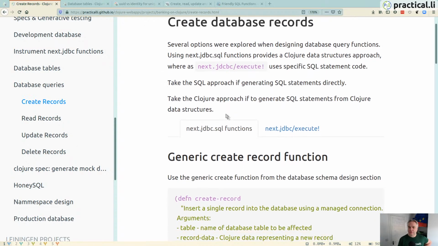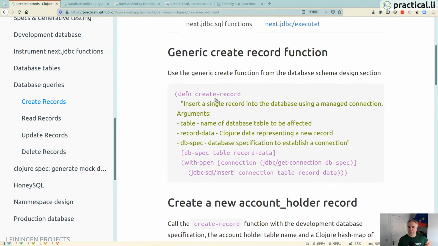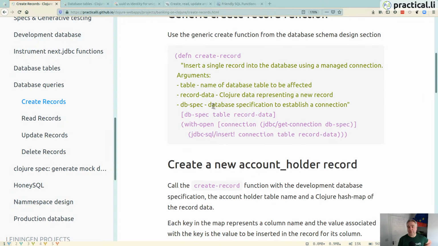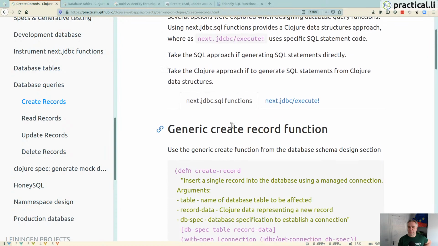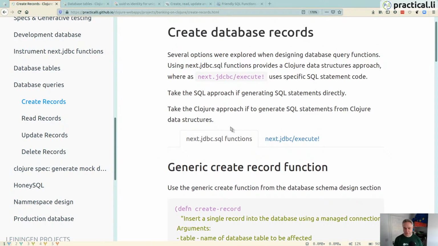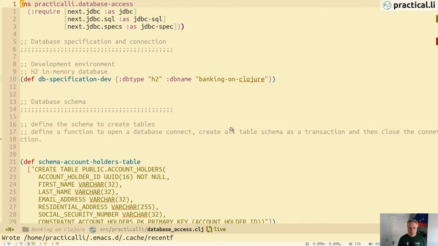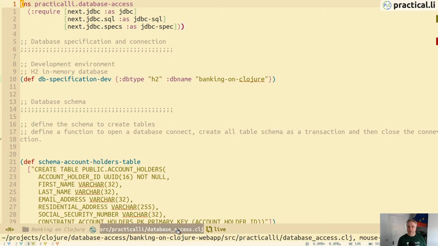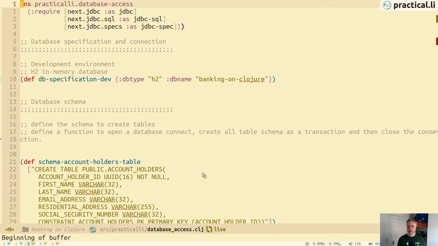So the create database records. So we've got create record. So this is basically doing an insert. So we're doing a JDBC insert, and we've also included SQL at the top. So let's have a look at these in code. There we go. So this is our database access namespace. So this is our database access file. And I think we already added this.